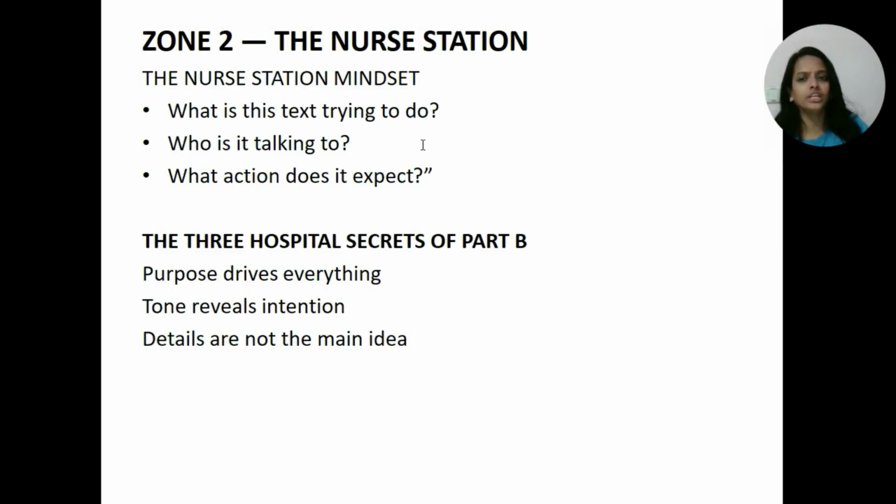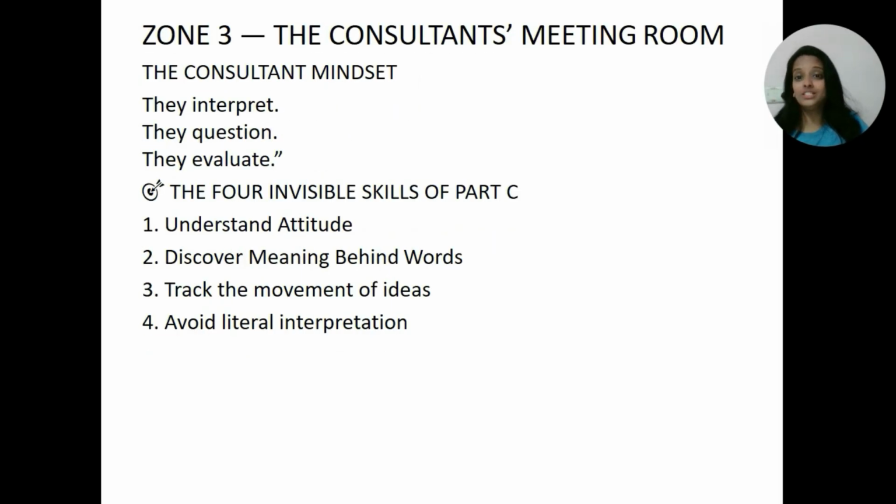Now, you finish walking through the nurse station, and now we enter the deepest, most intellectual part of the hospital, the place where thoughts, opinions, doubts, and interpretations live. Yes, the consultant's meeting room. Now imagine that we are opening into a conference room, senior doctors sit around a long table, research articles scattered, professionals discuss the results. Okay, so this is reading part C, the consultant zone.